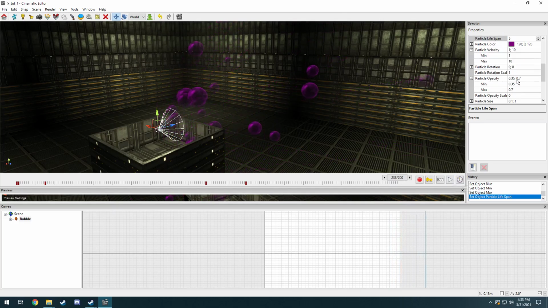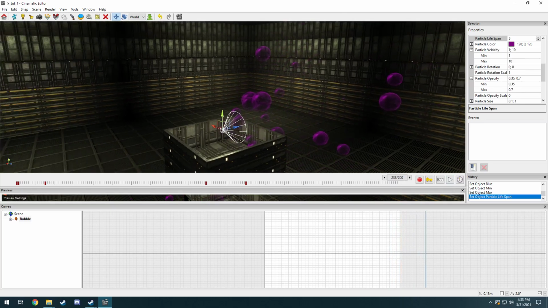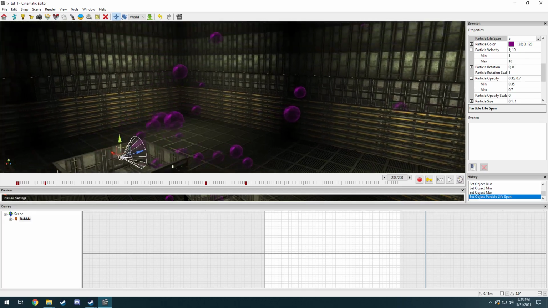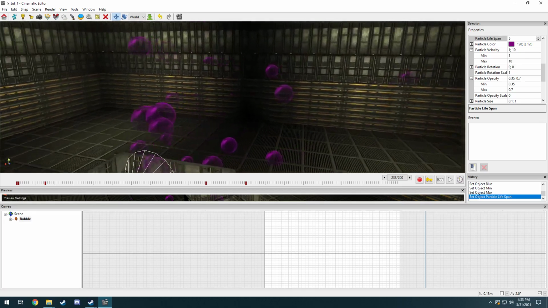All right, so that's particle velocity, and you can see that variance that I've created. It goes without saying, if I set both of those to 10, you'd see them at exactly the same rate, but you lose some of that variety that you want.